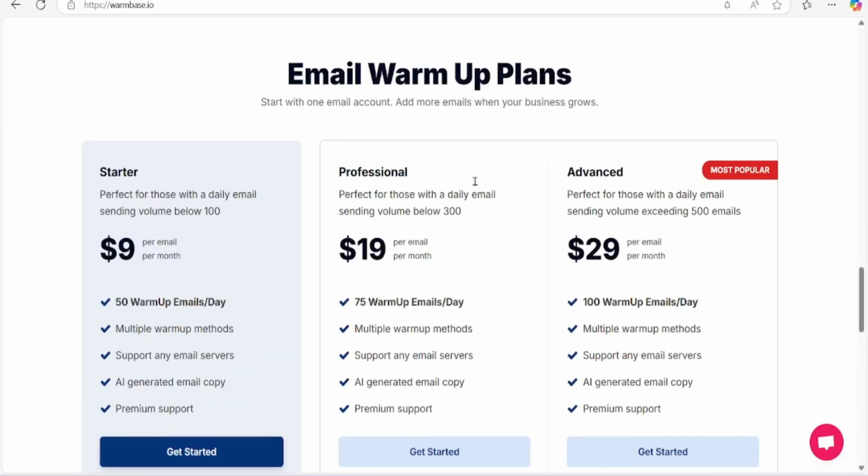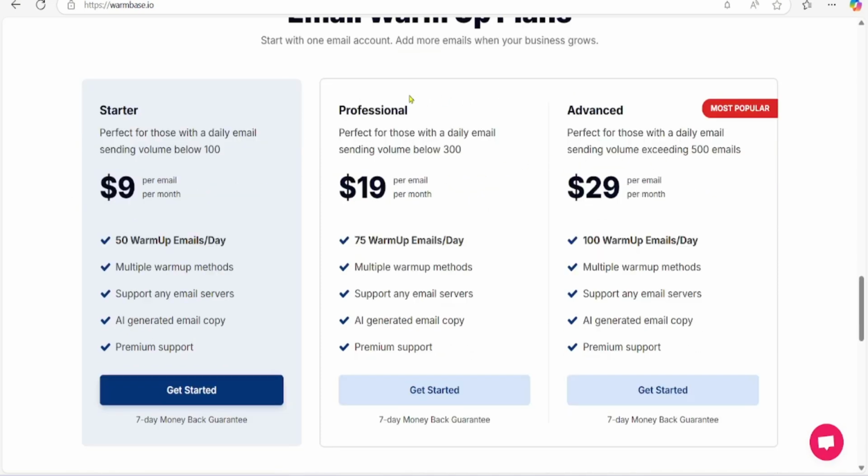Now let's talk about the plans, the email warm-up plans. There are 3 different plans: starter, professional, and advanced. As a complete beginner, I would suggest you go for the starter plan, which is $9, which is very cheap, guys. And once you start to scale your subscribers, when your subscriber count reaches more than 1,000, 2,000, 3,000, then you can switch over to the professional and advanced plans eventually.